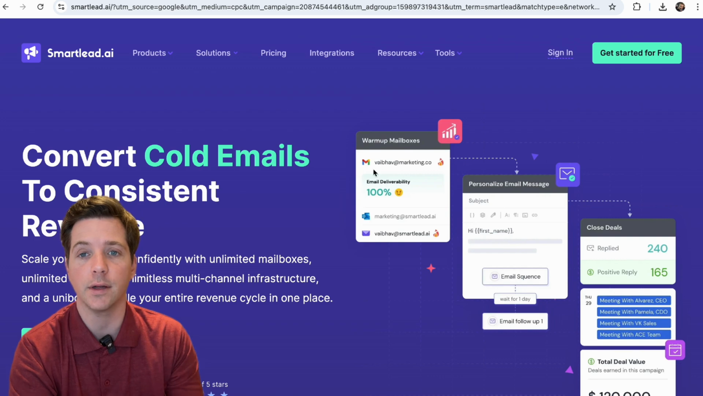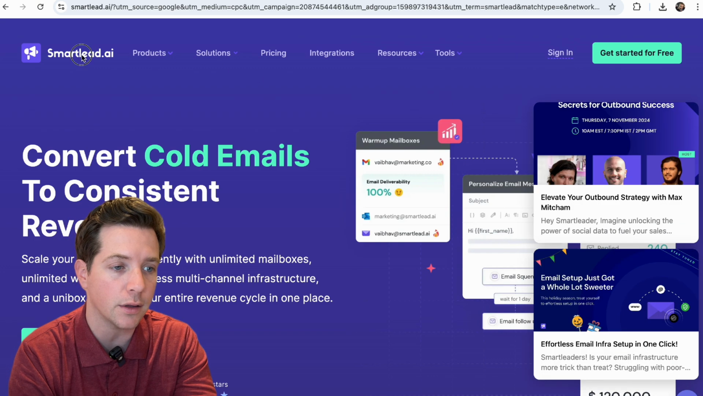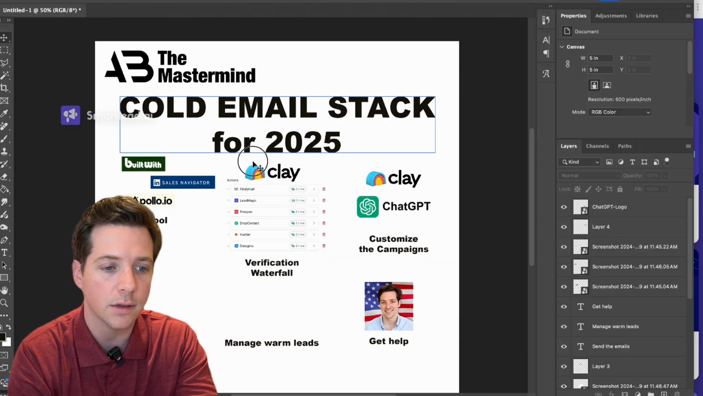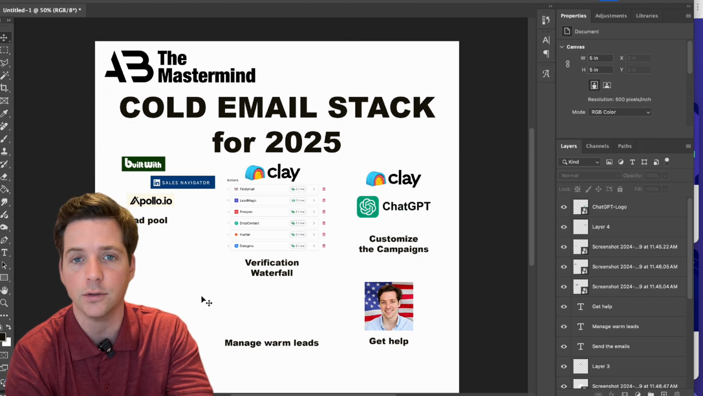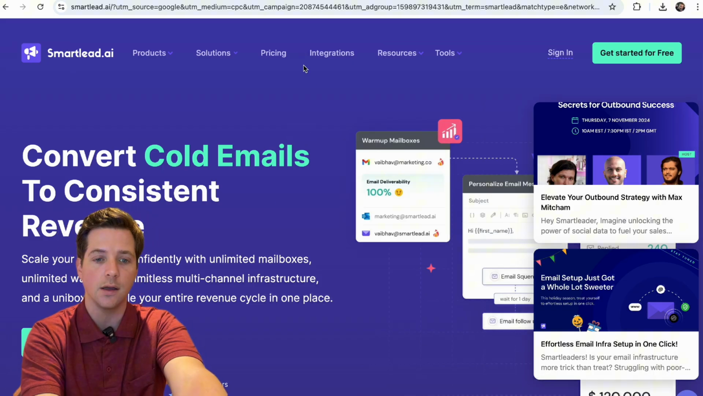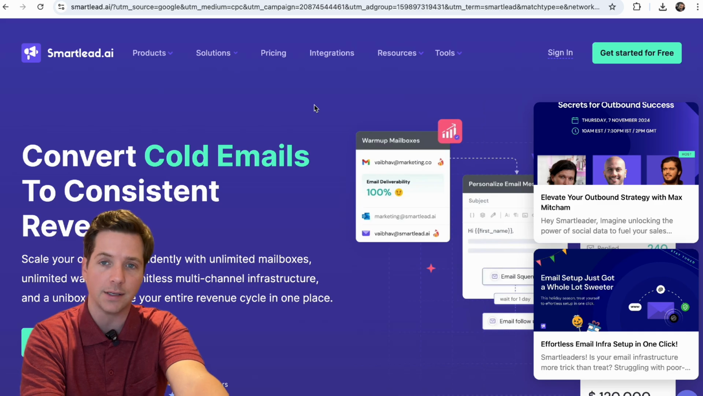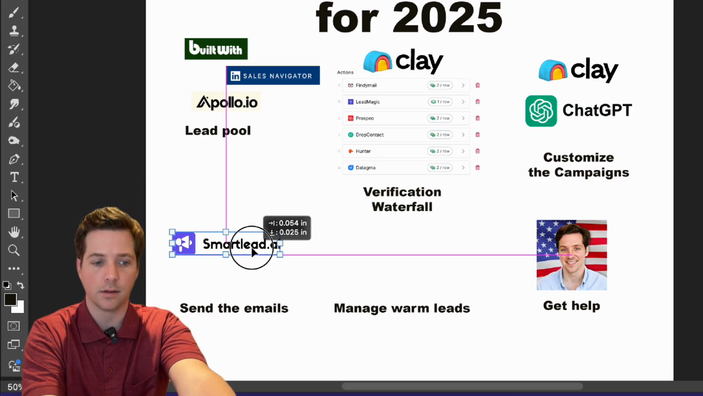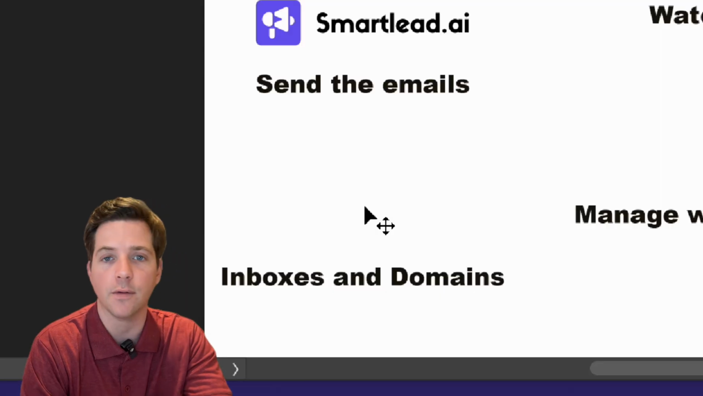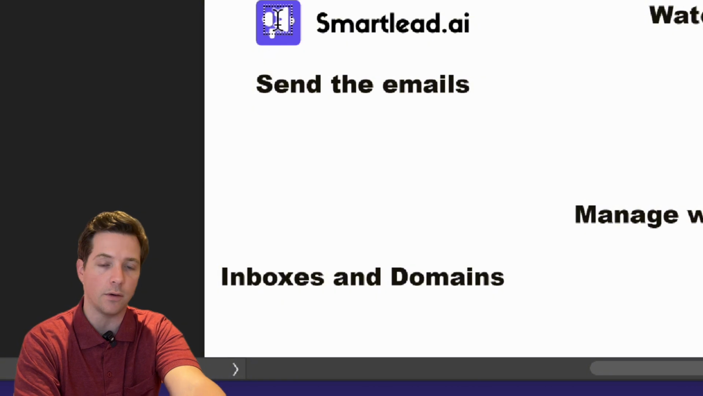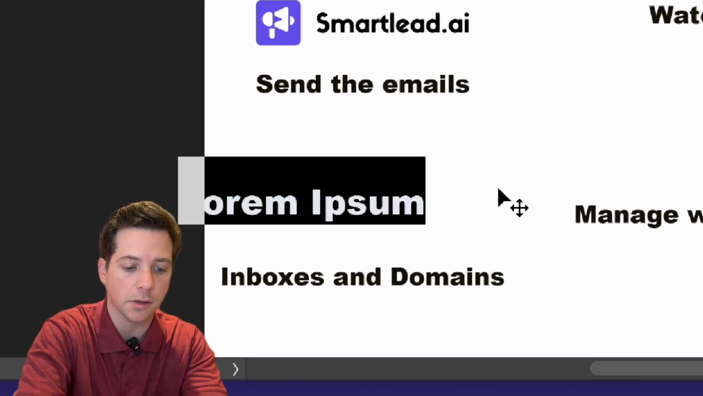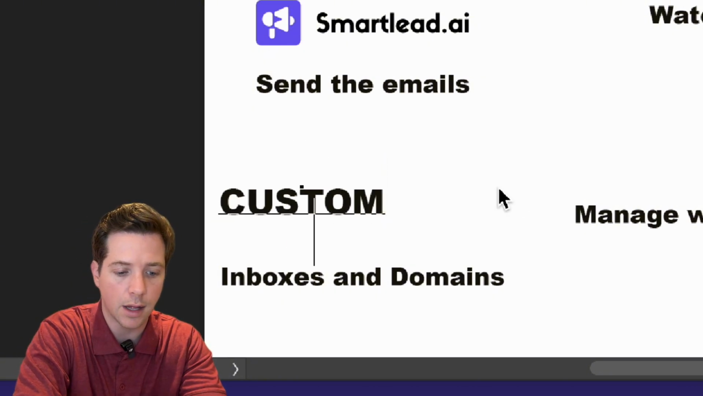To send the cold emails themselves, my favorite tool is smartlead.ai. Smartlead is very similar to what I used to use with Instantly, except it's more up to date. So for sending the emails, I like Smartlead. Now there's one step we're missing here, which is how do you set up the inboxes themselves? For this, I recommend joining the AB Mastermind because we have our own setup that we use, but otherwise I'll just put custom SMTP here.